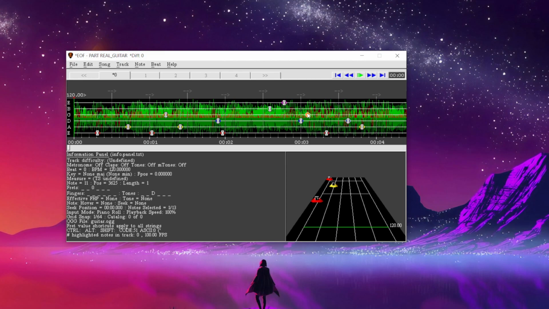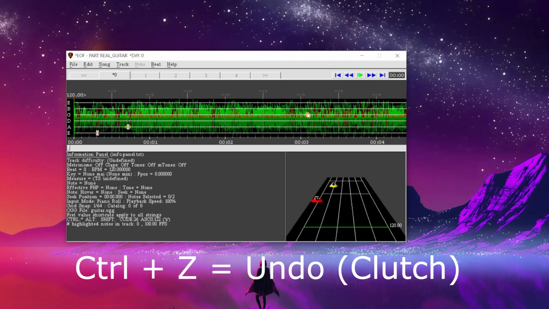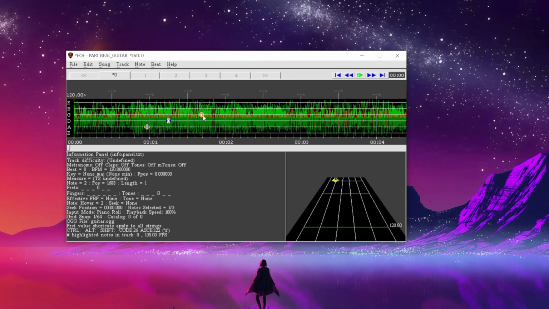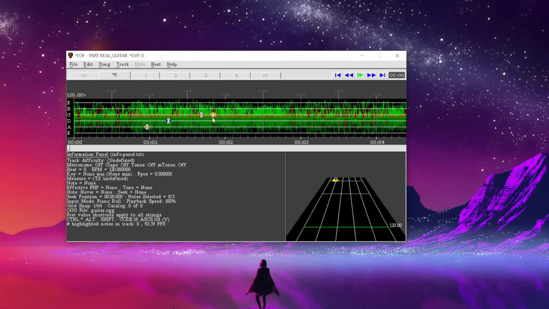And then the classic on every program, Control Z. This fixes all of your mistakes, as you can see here. And then Control R is to redo. However, you only get one per Control Z. So, for example, I can Control Z, delete that note. I can Control R to bring it back. But if I Control Z a bunch, I can't. I can only do one Control R.